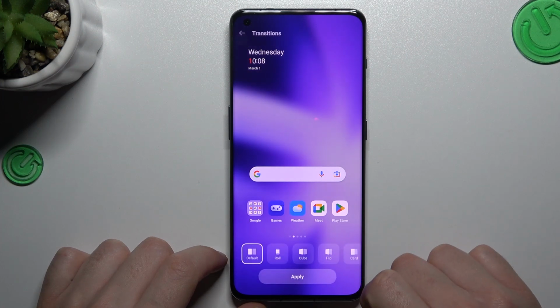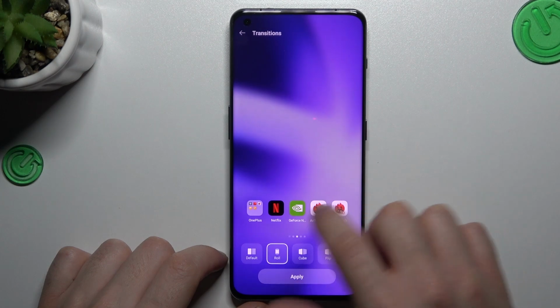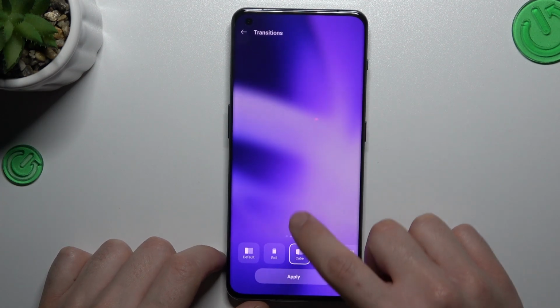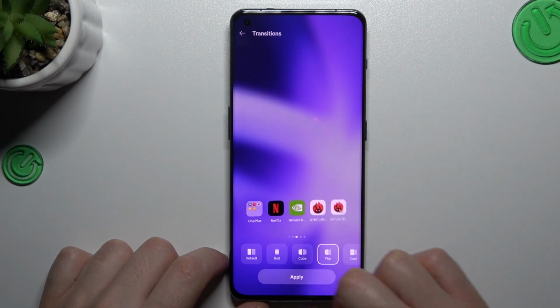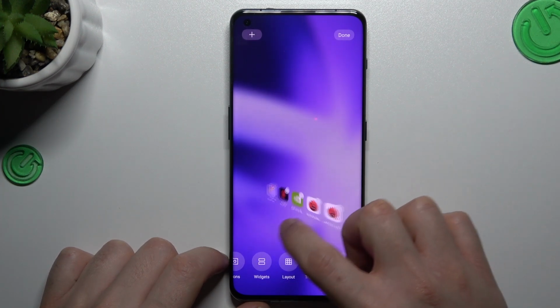We start from the transition. If you want to change the transition between the screens, just click here, like this one, and click apply. And as you can see, now you have a new screen transition.